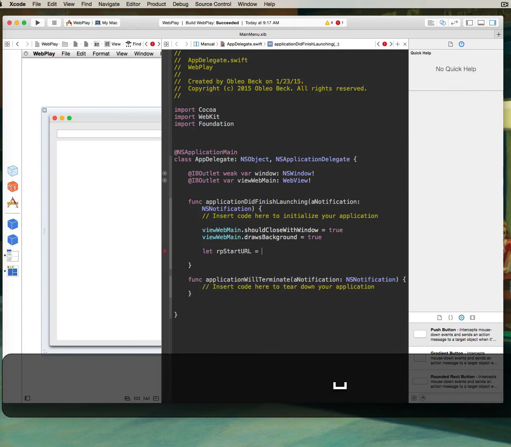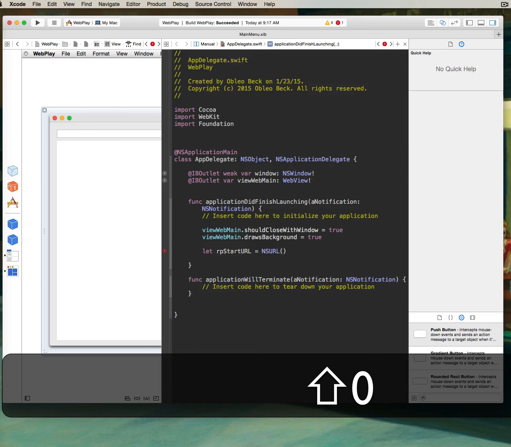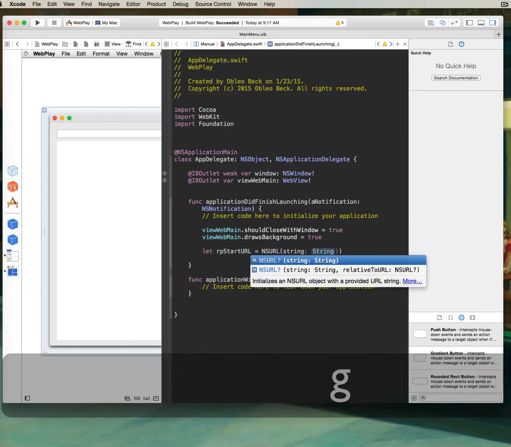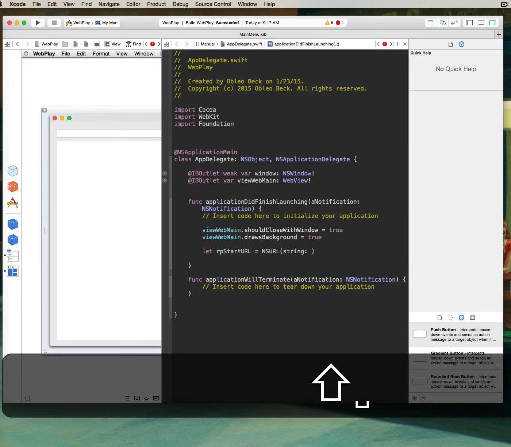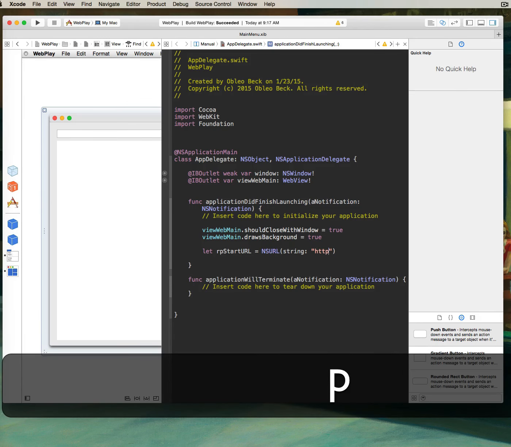So we are going to make that equal to an NSURL, and the NSURL takes a string, so as you can see, it starts actually auto typing for you and kind of shows you how to set it up. So we just click on that, and our string, which we're going to put in here, is going to be between quotes, and all we have to do is put http:// and let's put Google in there. Everyone knows Google, right? Okay, so that will be our start URL.